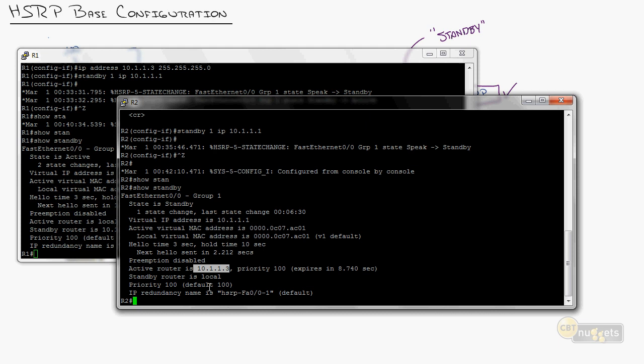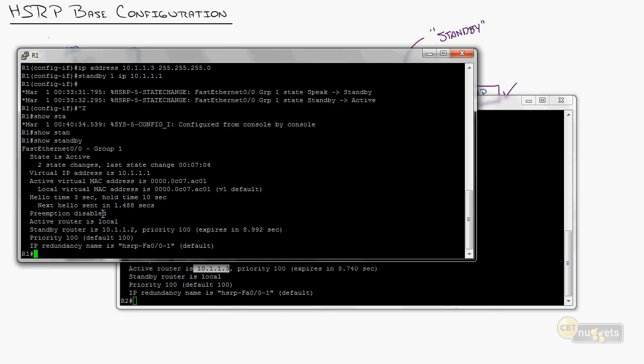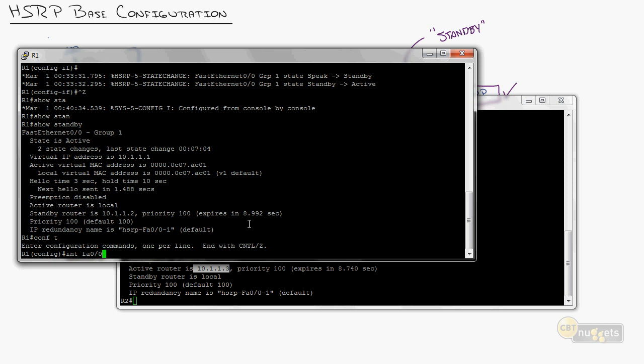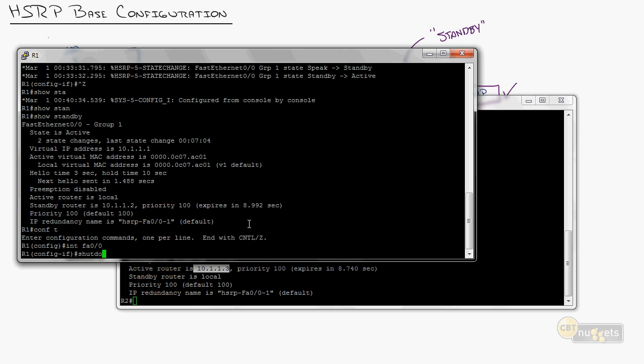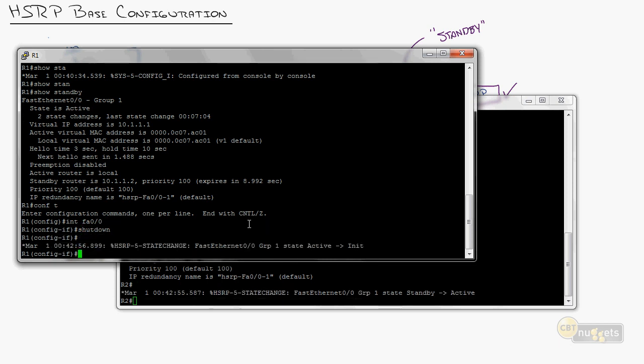Now, here's one of the dilemmas. If router 1 goes down, well, let's do a little test. I'm going to go into interface FastEthernet 0/0, and let's do a shutdown on router 1. So router 1 is now dead.